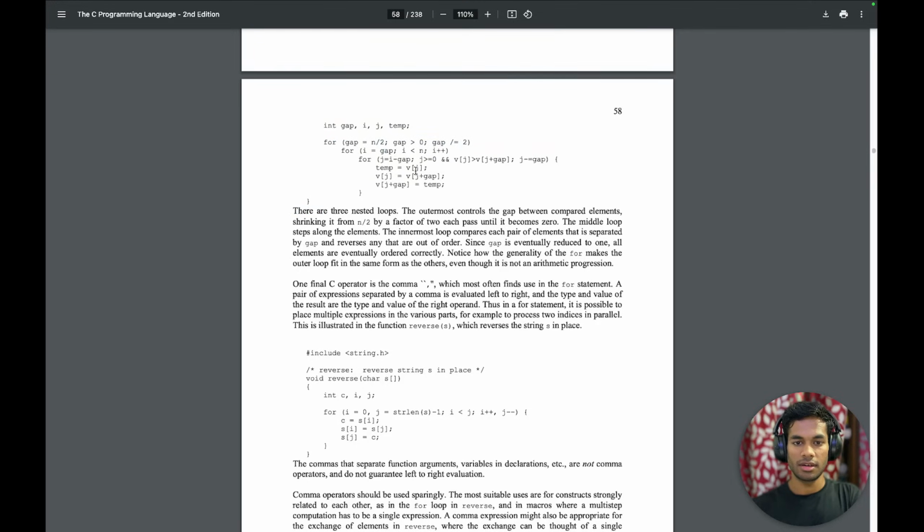Here I have one, two, three loops. There are three nested loops. The outermost controls the gap between compared elements, shrinking it from n over 2 by a factor of 2 each pass until it becomes 0. Okay, the middle loop steps along the elements. The innermost loop compares each pair of elements that is separated by gap and reverses any that are out of order. Since gap is eventually reduced to 1, all elements are eventually ordered correctly.